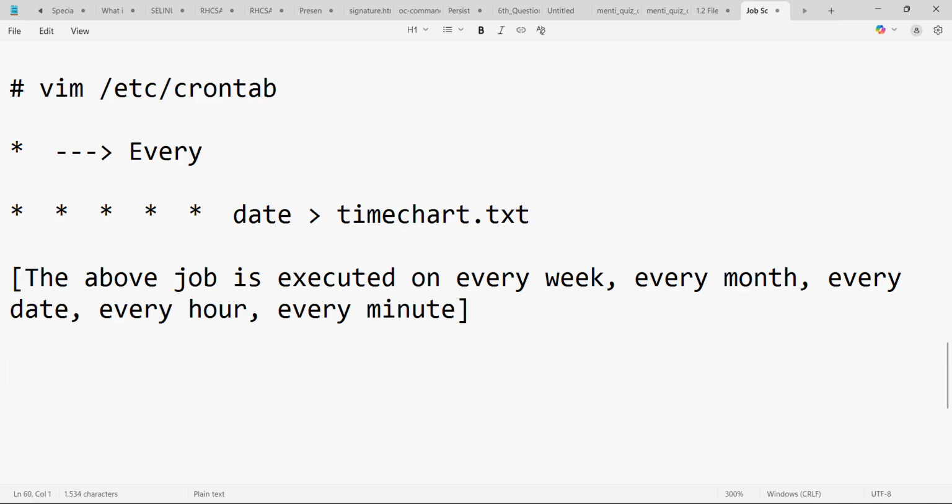In case I need to store my date every 5 minutes, every hour at 5 minutes, I give that as 5 and the remaining are stars: 5 space star star star star. The same date command, my job, I store in timesort.txt. Now the date is going to be stored inside timesort.txt for every week, every month, every date, every hour at 5 minutes.